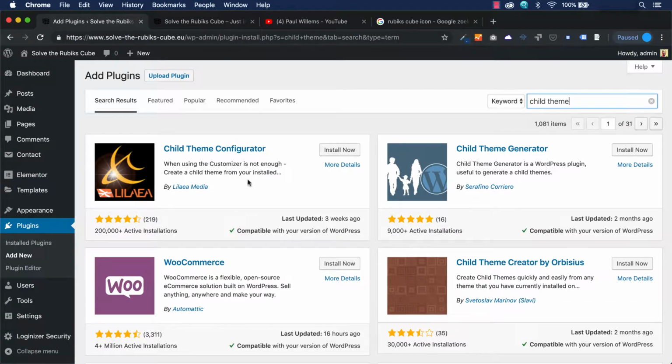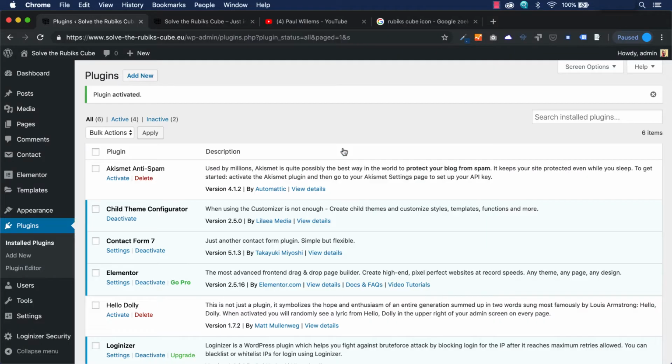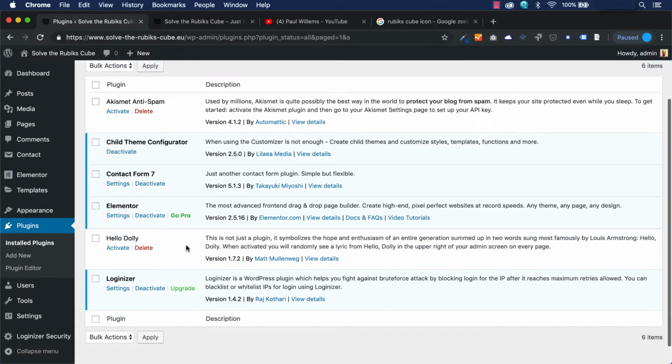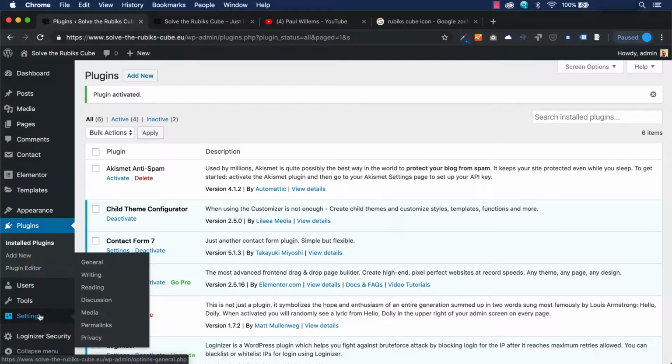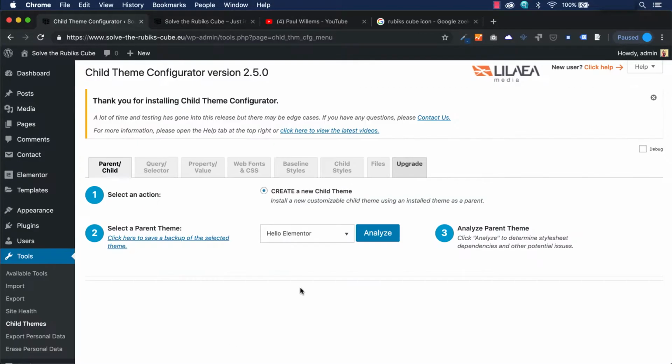So I think this plugin I've used before. So I'm just going to press install now here on Child Theme Configurator. I'm going to activate it. And this is nice because you won't see the plugin in the list on the left side. So most of the time it's a little bit hidden. So it's always within Tools or within Settings. And within Tools you see here already Child Themes.